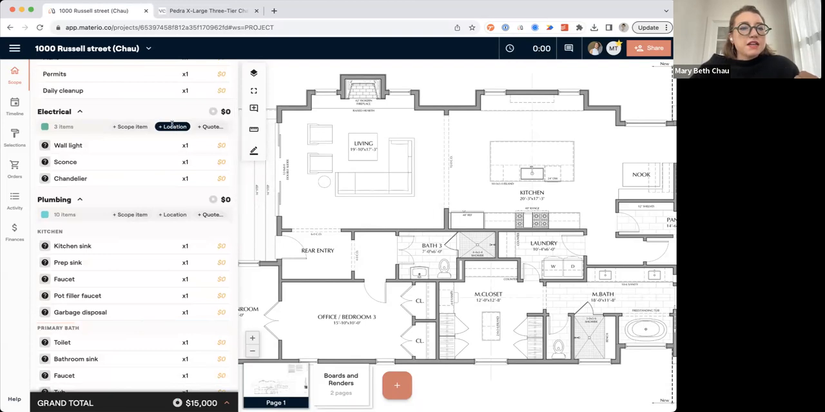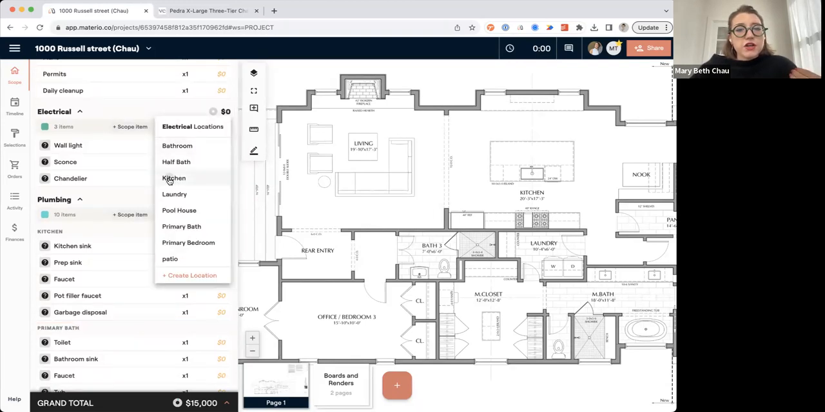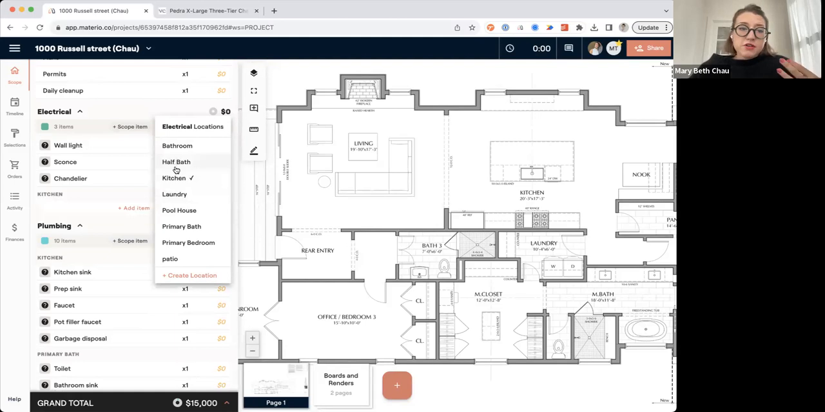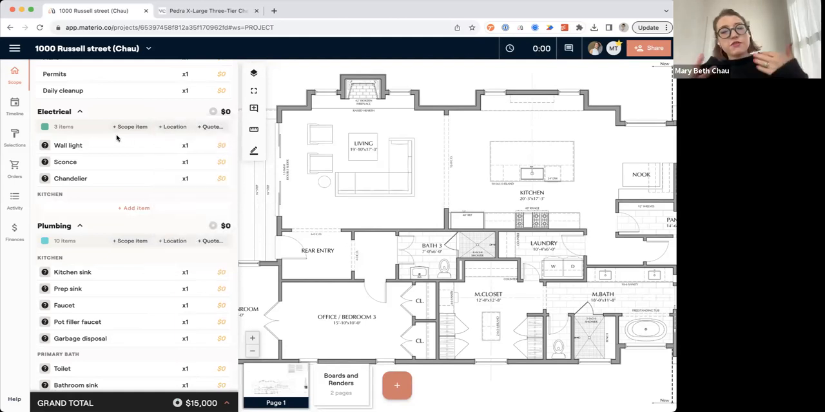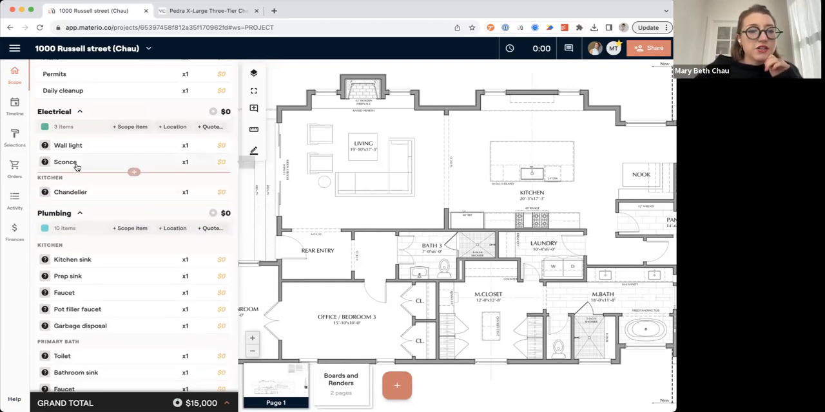I'm going to add in a location. One of the things to note about Materio is that within the framework of your scope, you have categories of work, which usually line up to building cost codes or trade categories. And then underneath that, you have locations. So you can view the scope of work in either. But because I have a kitchen, I want to make sure that I've got the chandelier that I want in my kitchen and the sconces that I want in the kitchen under that location, so that they show up in the right place later when I start to share and export this project.